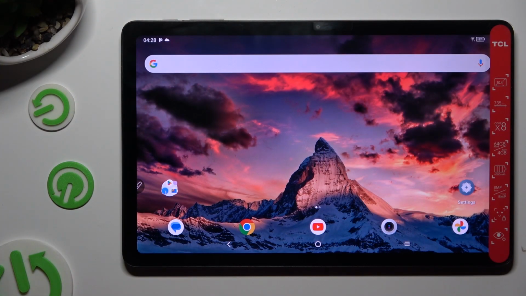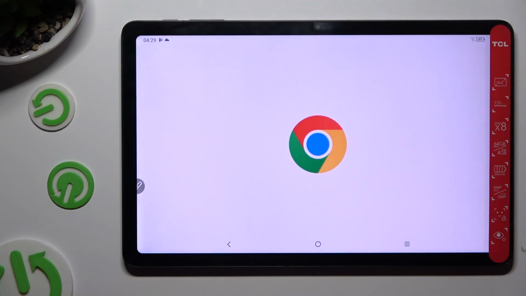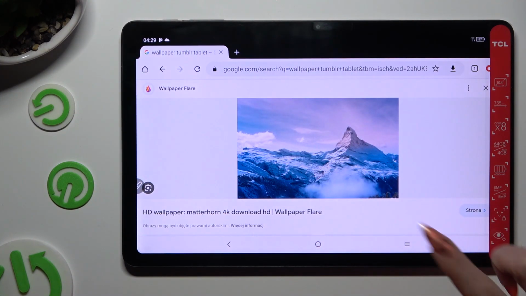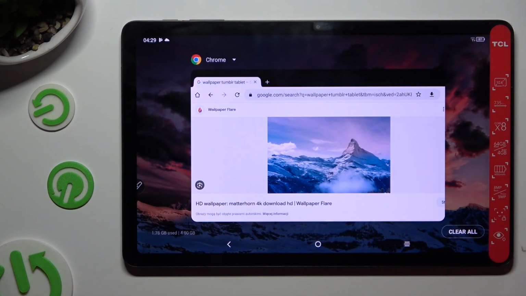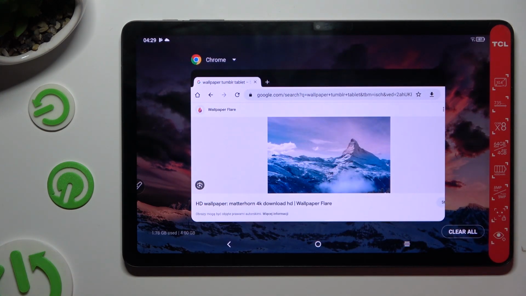Firstly, open one of your apps that you wish to use in floating window. And then click on those three lines at the bottom right corner to access your app in the background. Finally, click on this icon of an app at the top left corner.